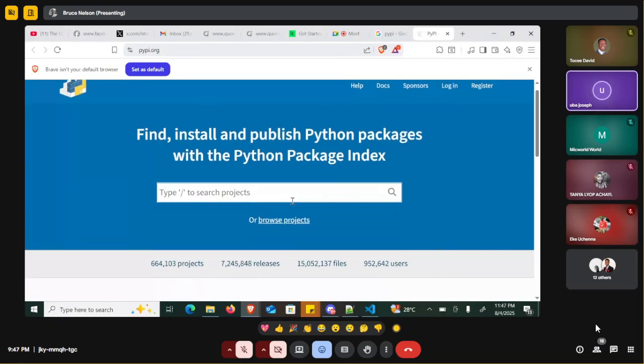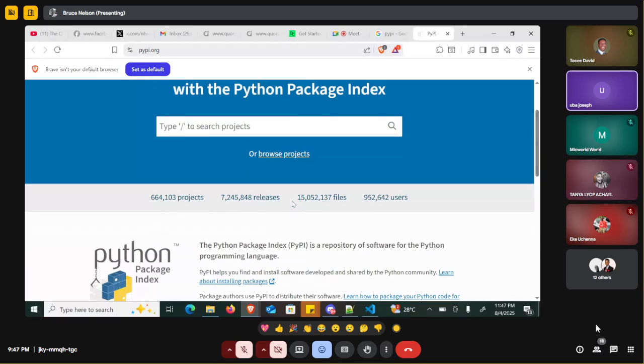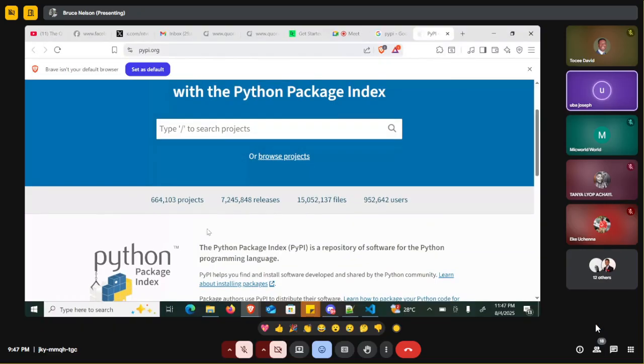There are over 664,000 packages here. Any Python package you want. There are over 7 million releases, 15,000 files, and the rest of them. So there is nothing you want to work with or build in Python that you will not find a package that will help you, from security to just a small app, front end, back end, whatever.